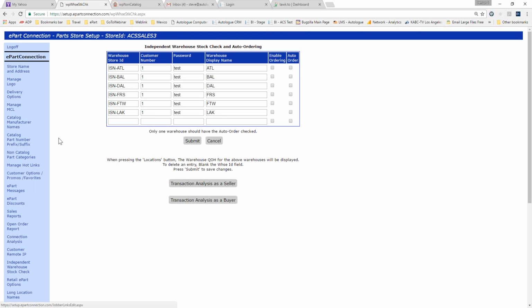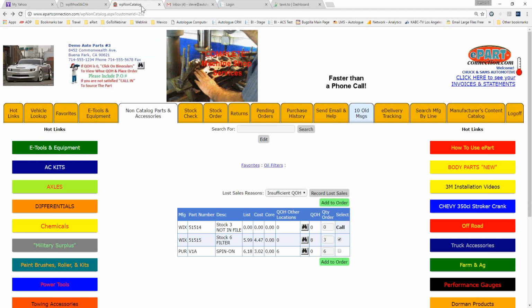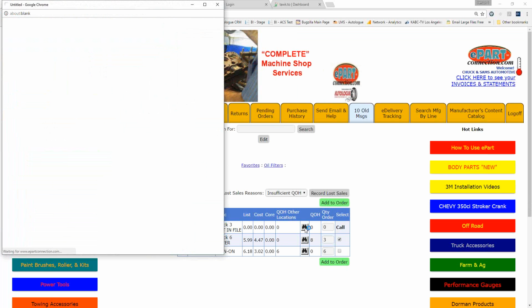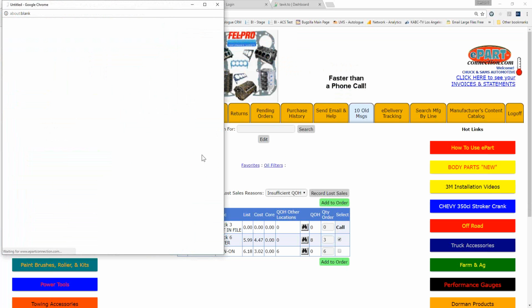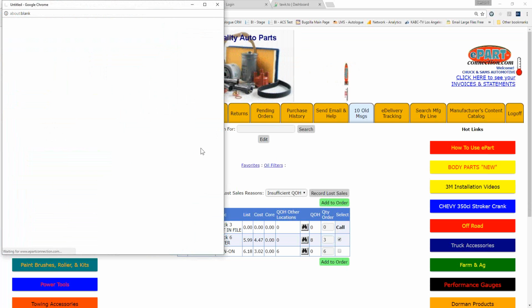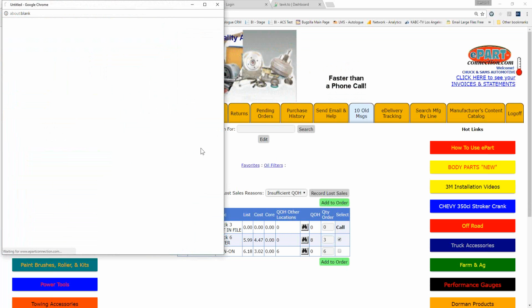Independent warehouse stock check. If the jobber has a warehouse that he buys from that uses ePart, you would set up his account here at that warehouse. You would just put in here what you want to display, because your customers will see binoculars, and when they look in the binoculars, there's going to be a section on the bottom that will be the independent warehouse's inventory. The jobber has the capability of allowing his customers to order from the warehouse if he chooses.